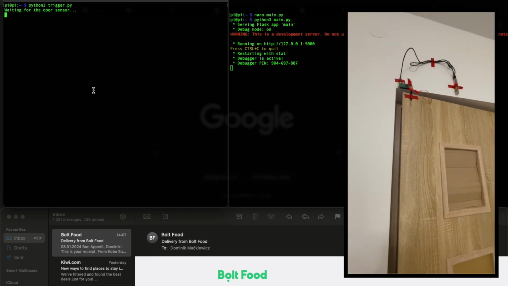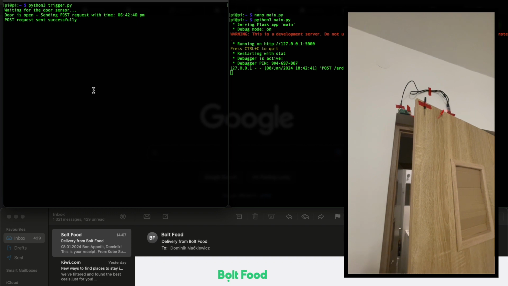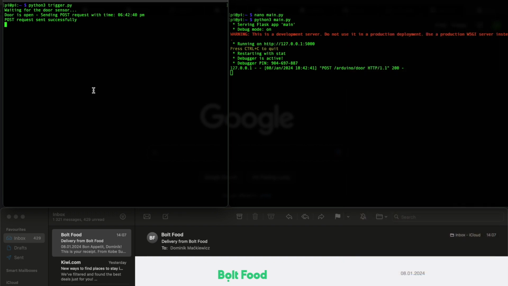I'm going to open the door. As you can see, the post request was sent immediately after disconnecting the sensor.